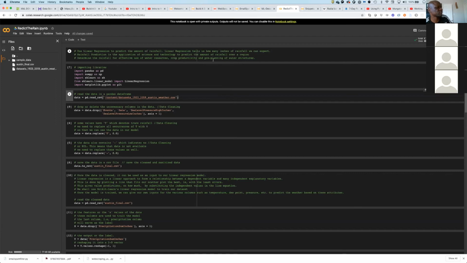Rainfall prediction is the application of science and technology to predict the amount of rainfall over a region. That determines the rainfall for effective use of water resources, crop production, and pre-planning of water structures. So this can be good for a politician, a farmer, policymakers, a scientist, somebody in agriculture. It can be good for somebody on that platform where they have to make a decision. It could be for personal or for public use.